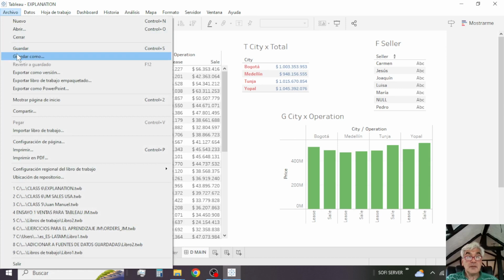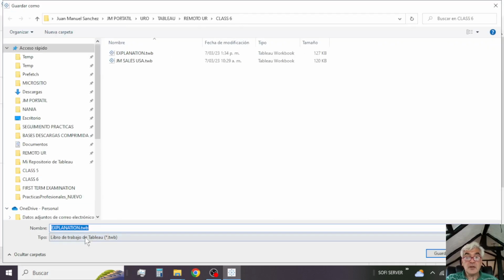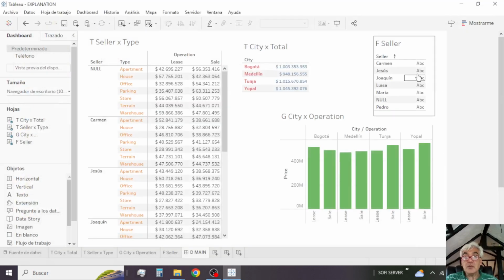Whenever you save it, it is going to create a TWB file, which means that it is a Tableau file, and I can open it in my Tableau. So you're going to upload it into the virtual classroom as your assignment, and you're going to name it, as always, with your whole name.